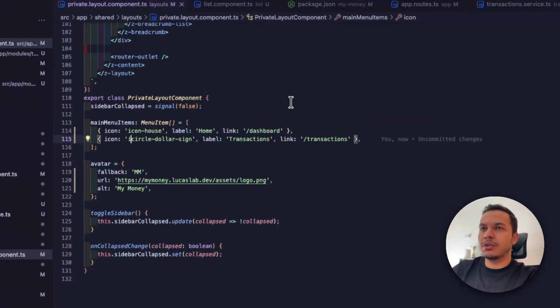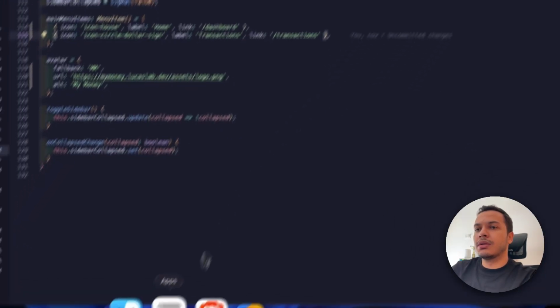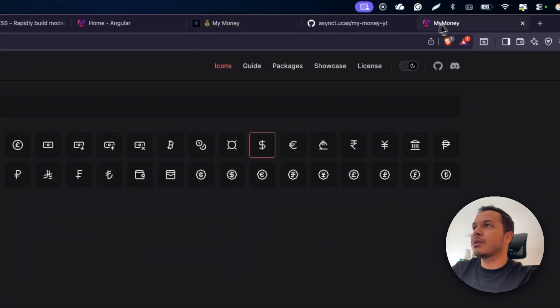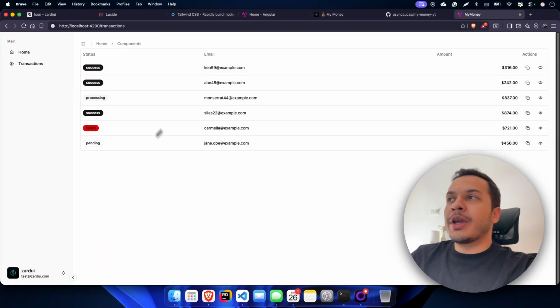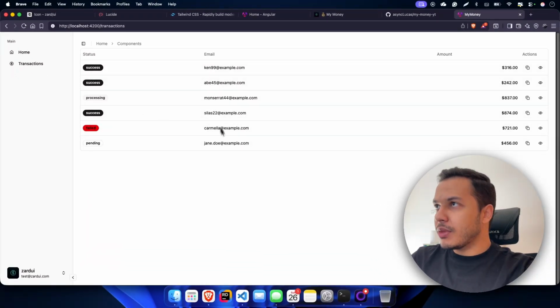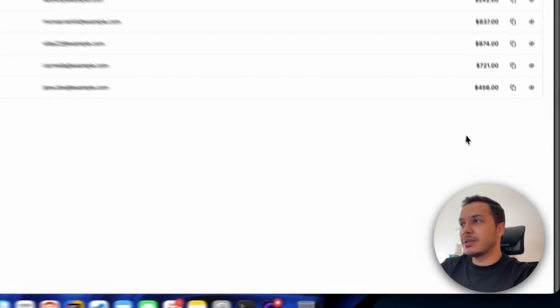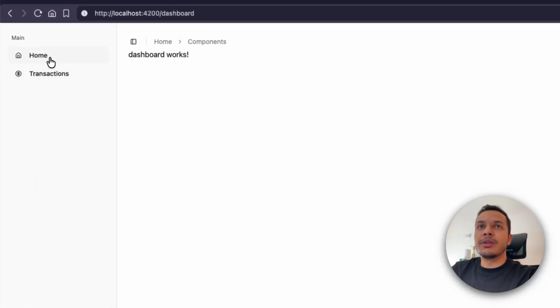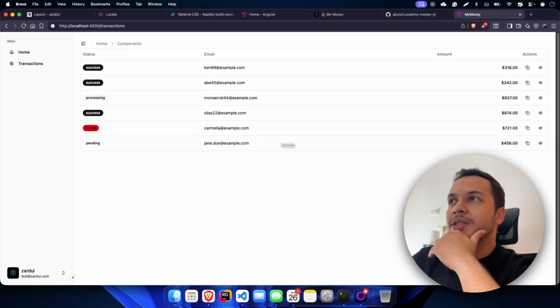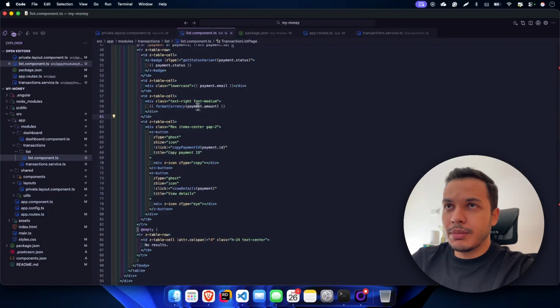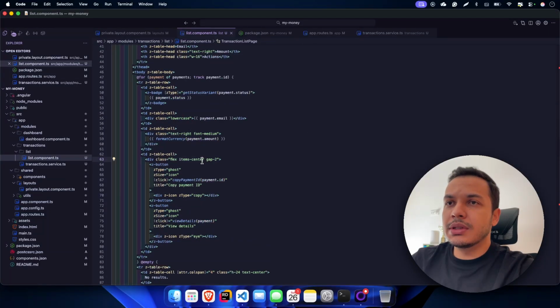Is this the default? Let's see. Yes, we need to add the icon. Okay, so we have now a list with the transactions that we want to see in our app, and this is really good, right? And we have the dashboard, and the dashboard we will work on later. Something is different, right? Okay, this one is in the center as well. Let's see here.